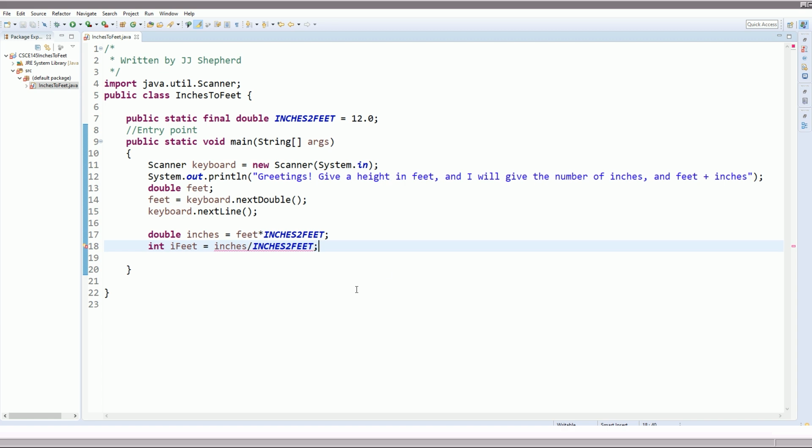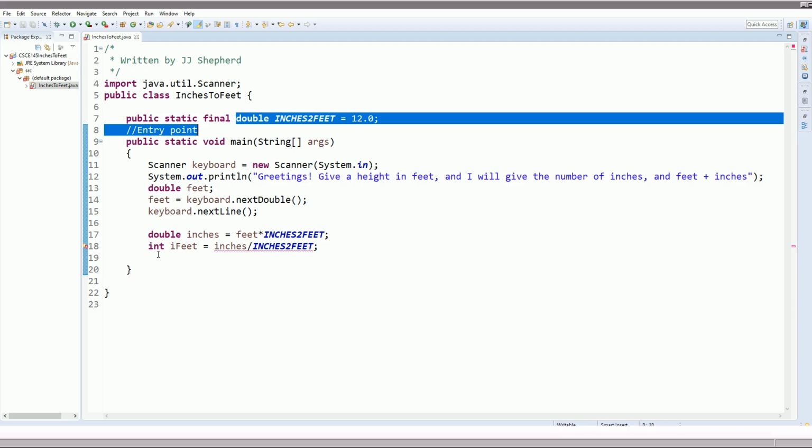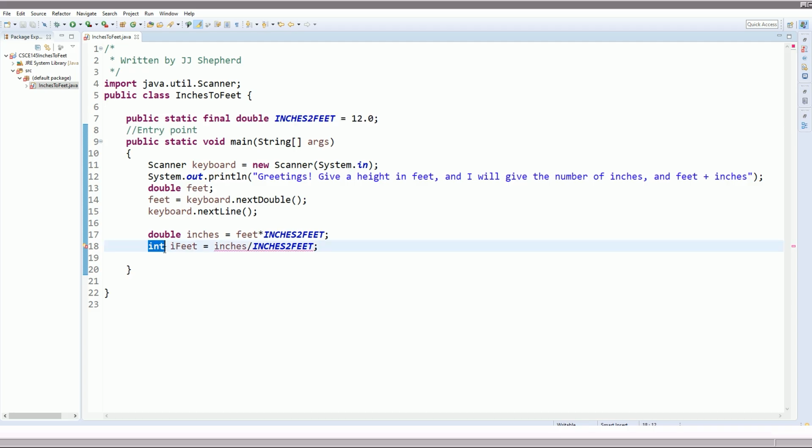But there's a problem here. Both of these values are type double, which means this is 8 bytes in memory. An integer is only 4 bytes in memory. In order to convert a double to an integer, we need to typecast everything. I'm going to go ahead and put this inside a parenthesis. That way it calculates this value first, and then we typecast it to an integer.